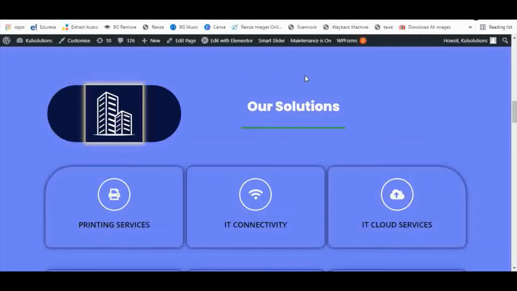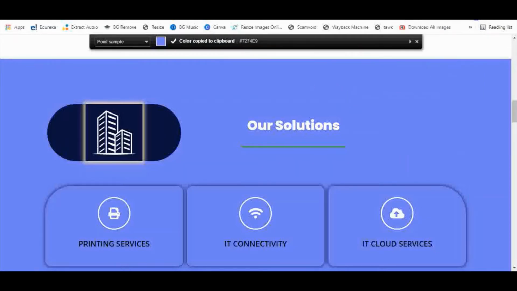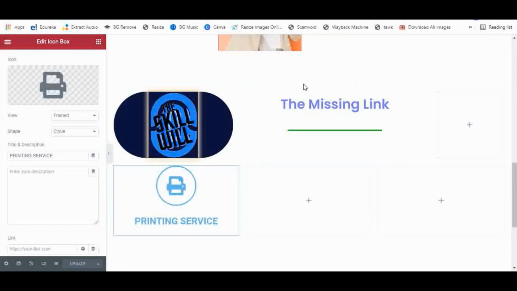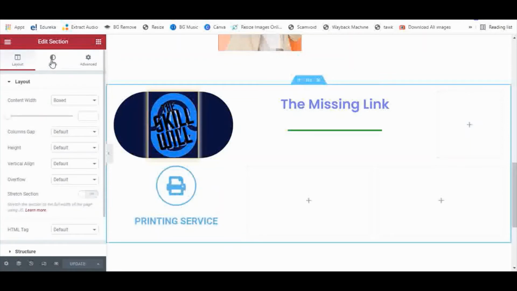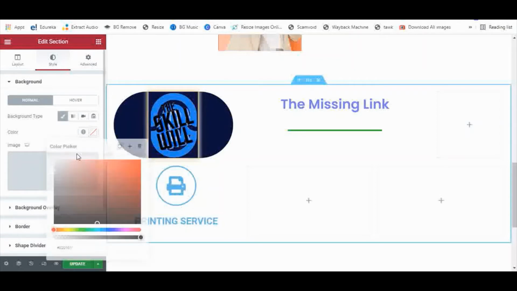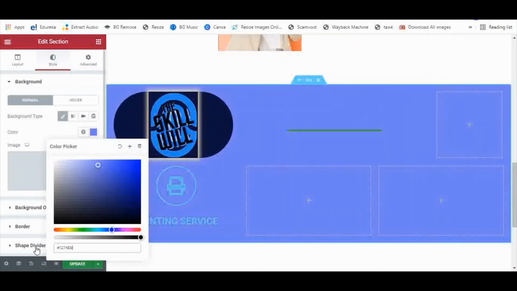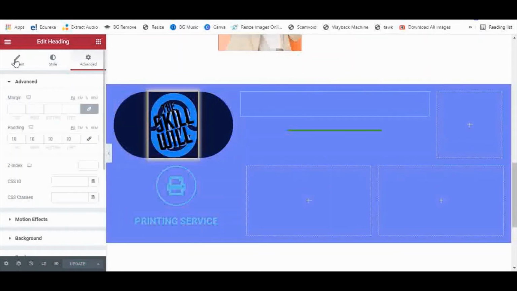So first, let me change the background for this section. As you see, it has a bluish background. I will just copy the color and make the background a bluish one. So I will go to style and go to background type and put the color here as the blue one. So let me update it, and immediately you will see the text is gone.